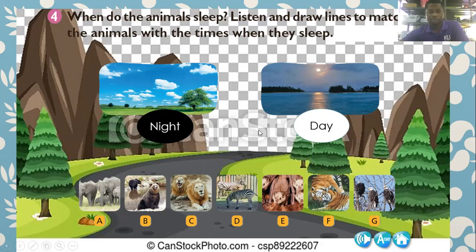Exercise 4. When do the animals sleep? Listen and draw lines to match the animals with the times when they sleep. Look at these animals. They live in different places. Some live in the jungle and some in the mountains. But when do they sleep? Elephants sleep at night. They sleep for around 4 hours a day. Yes, but some animals find something to eat at night. They sleep during the day. These animals are tigers, lions. They sleep 18 to 20 hours a day. Bears and bats sleep during the day too. How about zebras and eagles? When do they sleep? At night or during the day? Zebras and eagles sleep at night.